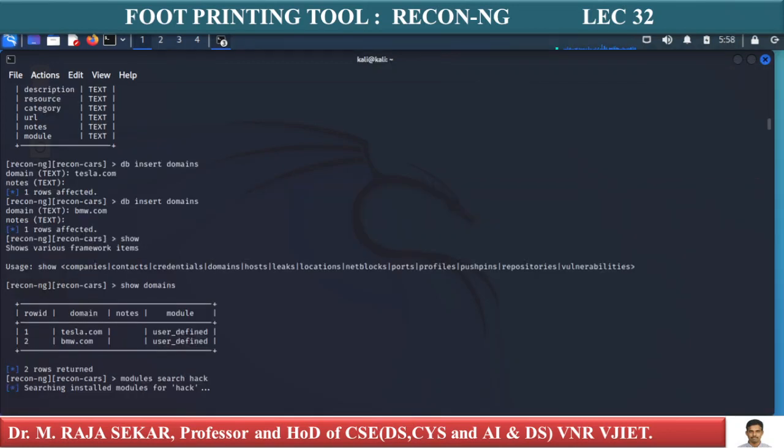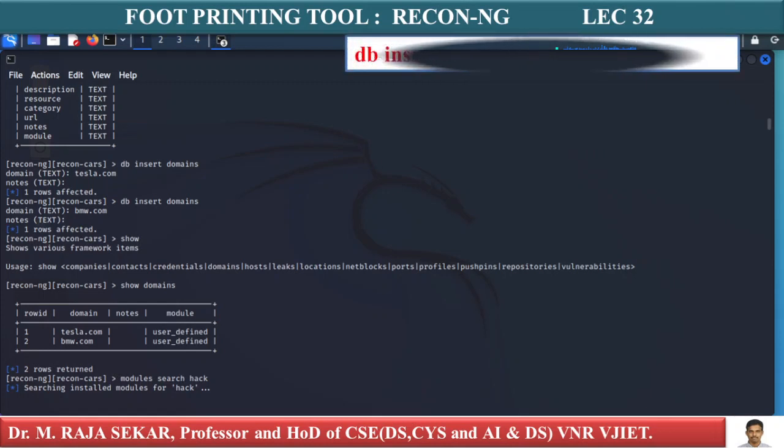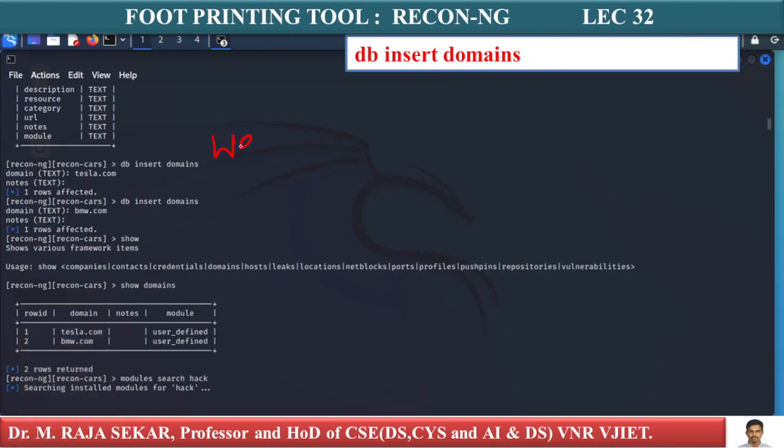Now what can I do? Now we can add names, isn't it? We can add names of our target domains. What does it mean? We can add names of our target companies to the tables using the following insert command, isn't it?